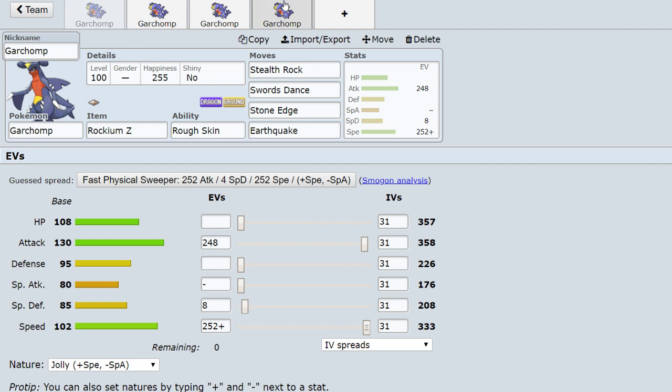So I've got four sets here for the majority of what Garchomp runs. So let's talk about the first set: Stealth Rock, Swords Dance, Stone Edge, Earthquake, with Rocky Helmet and Z-Crystal. So this is basically what everyone's running these days.